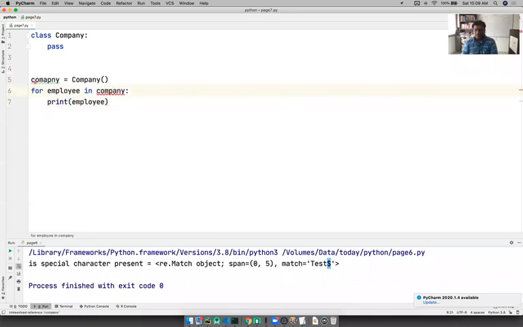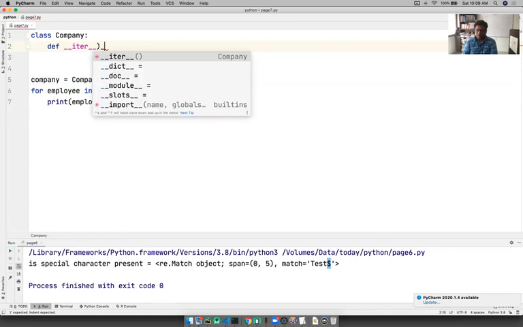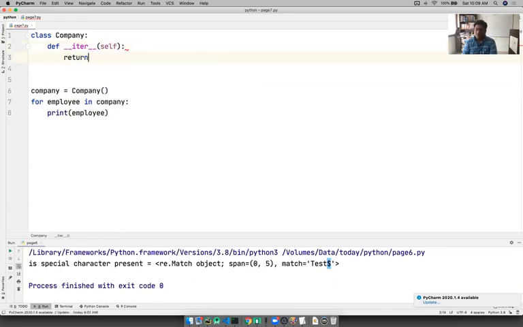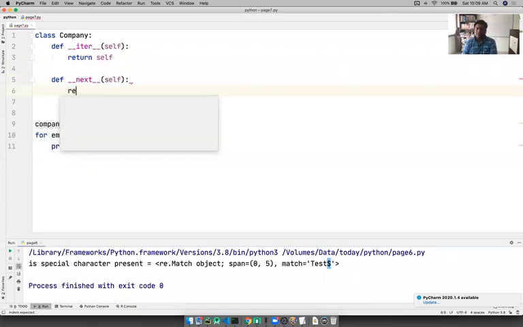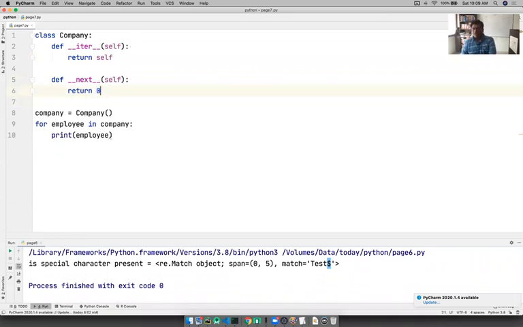If you want to do this, you will have to implement two methods. One is the underscore iter method, so def __iter__. From there, you have to return an iterator object, maybe we can say self. And then we have to implement another method called __next__, and you will have to return something there. Maybe I'm just returning 0 for now. But this is how we have to do it.